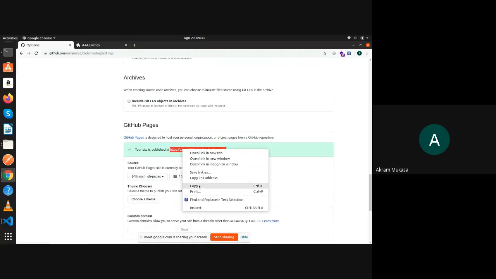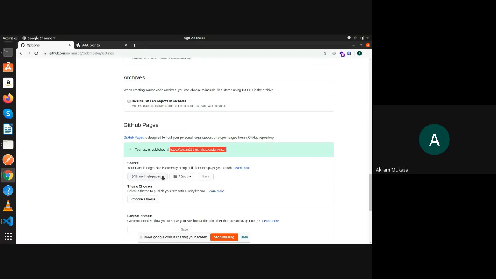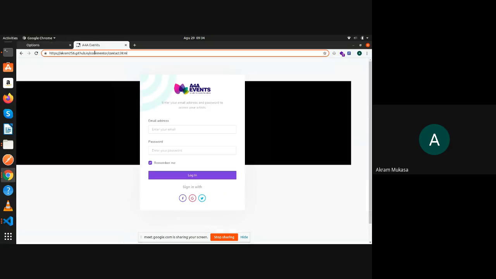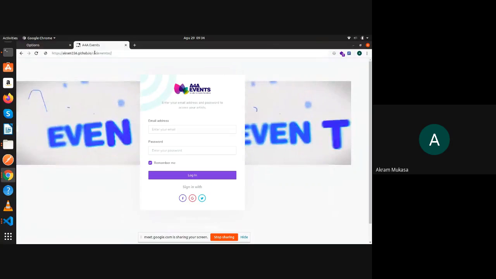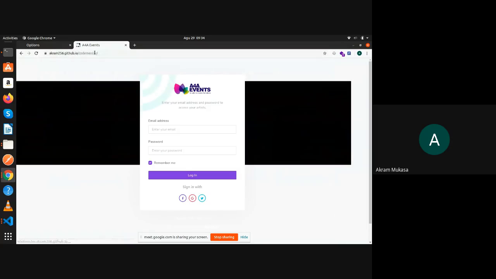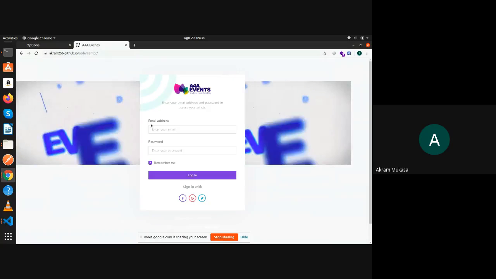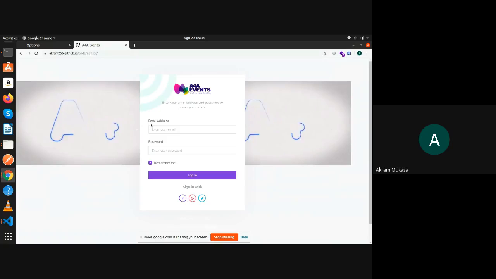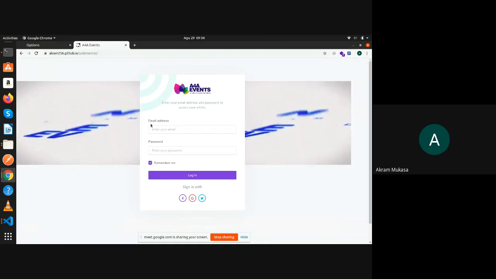You don't need to generate this link. Once you have a branch called GH pages, it will automatically generate for you a link where your work will be hosted. Once you come to this link and you copy this link, it will automatically show you whatever is in your app. Okay.